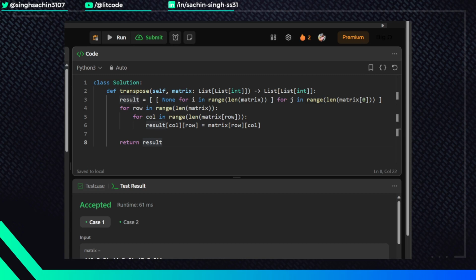Next is very simple, just run a loop on the original array. I have run a loop on row and column: for row in length of matrix, for column in the length of any row, and you can simply get the coordinates. For the resultant array, I have just transposed everything: whatever row, column value we had, I'll be transposing it to column comma row. At the end we will get the solution.